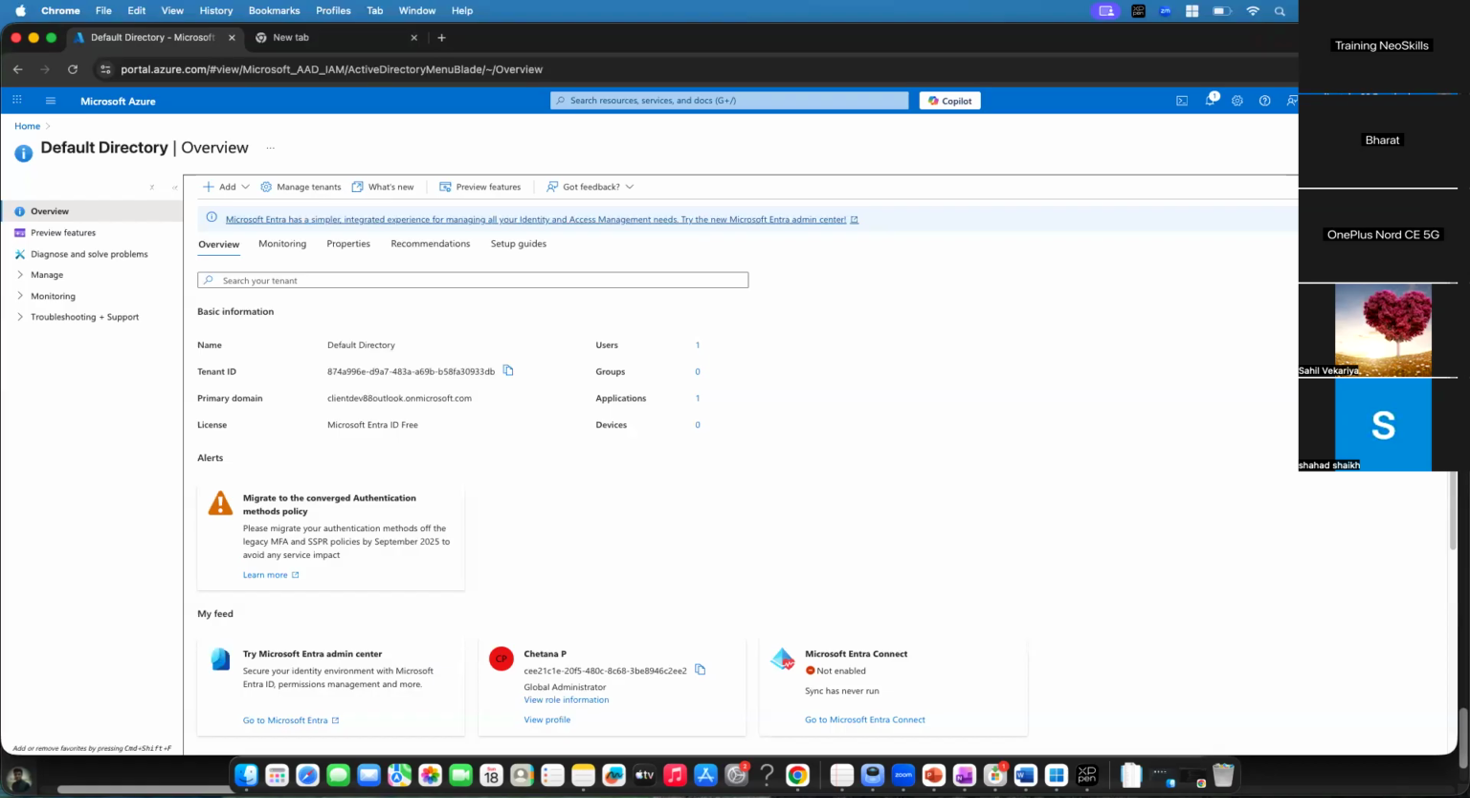.onmicrosoft.com is compulsory for them. So if I'm creating a user, for example for Bharat, then it will be Bharat@clientdev88outlook.onmicrosoft.com. Like we have TCS.com, IBM.com, so like that. So this is my Entra ID primary domain name.